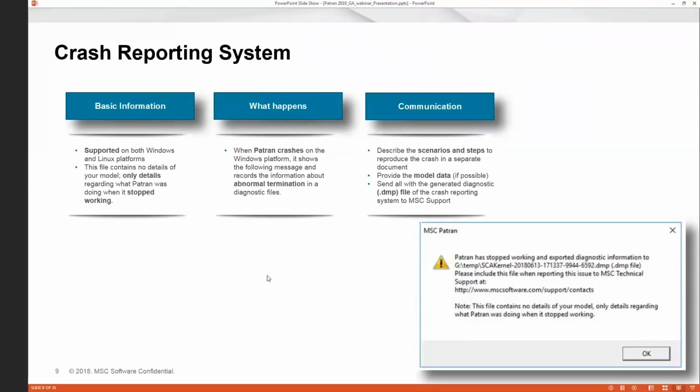If you want to report this crash to MSC, then please get in contact with our support, and then you need the following information. You should describe the scenario, what you are working on, and the steps to reproduce the crash in our QA department. Then, if possible, please provide the model data, and then send all with the generated diagnostic file to our MSC support.